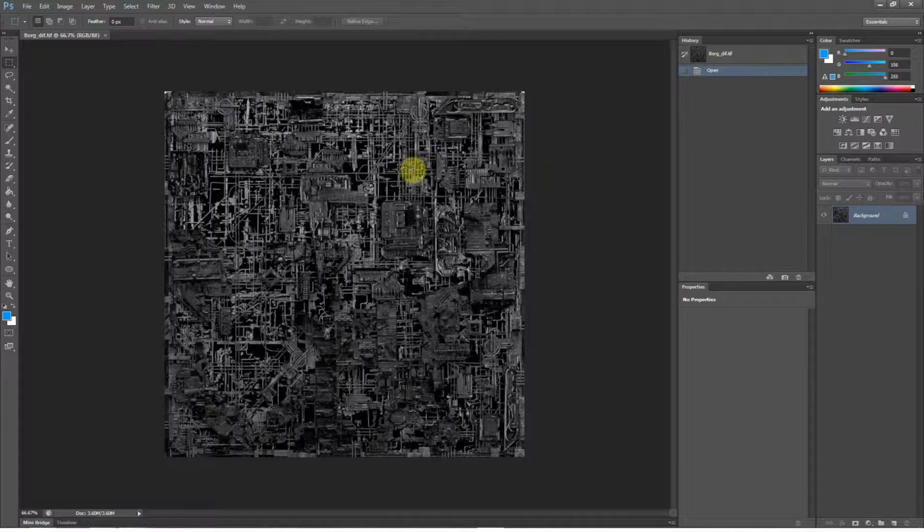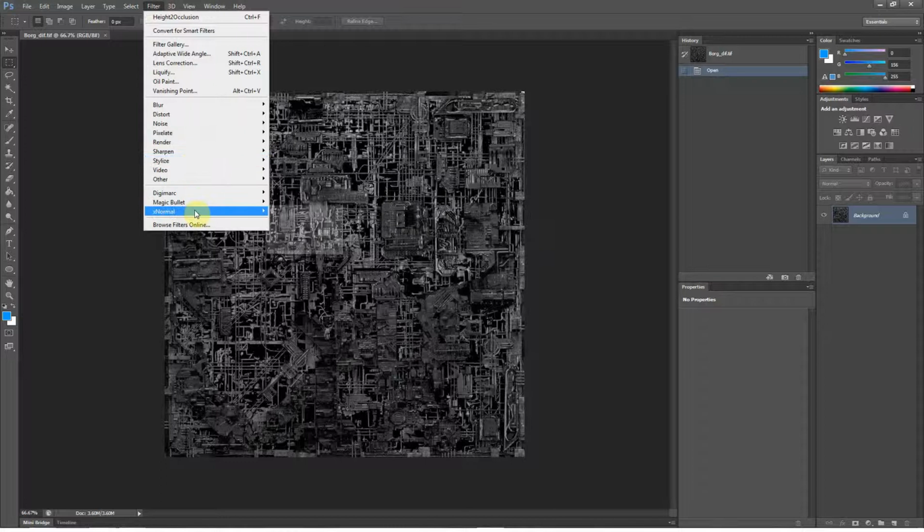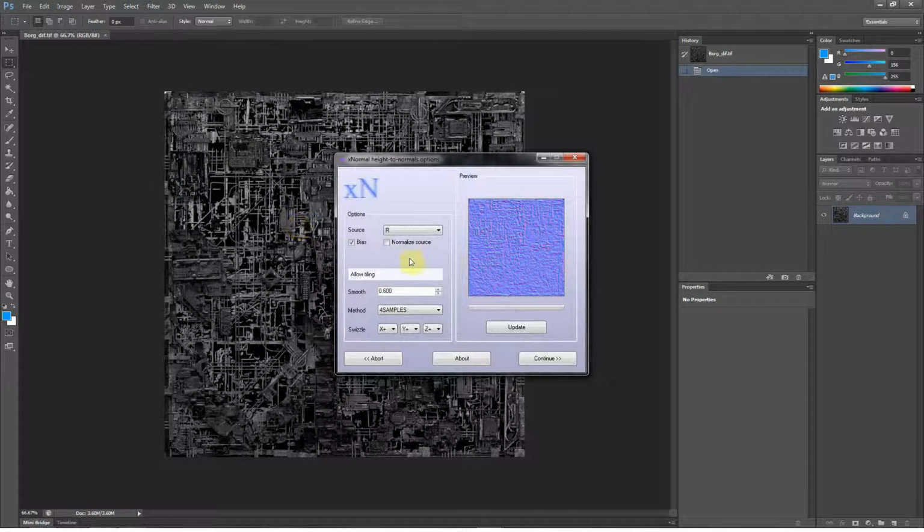And basically, all you have to do is drop your texture in like that, and make sure it's selected. And if you go to Filter, you'll see xNormals here. And if you want to do a height to normal map for your normals, you just click on that. You don't have to change any of this. You can just keep it the same.